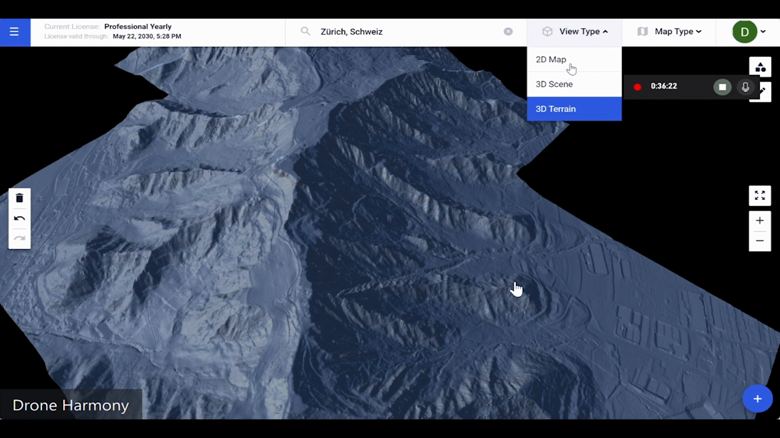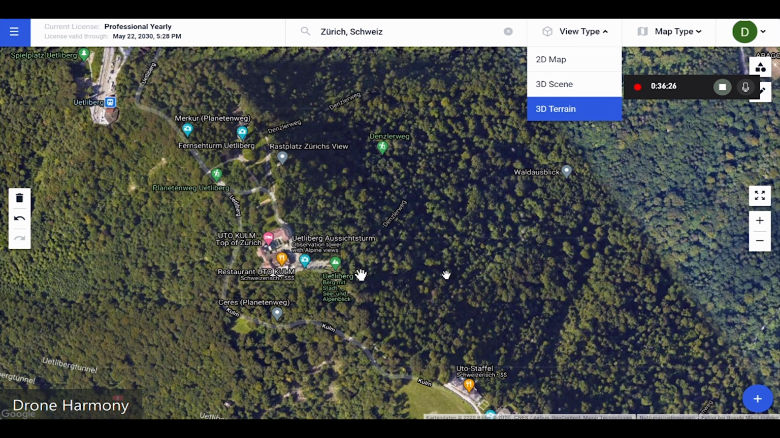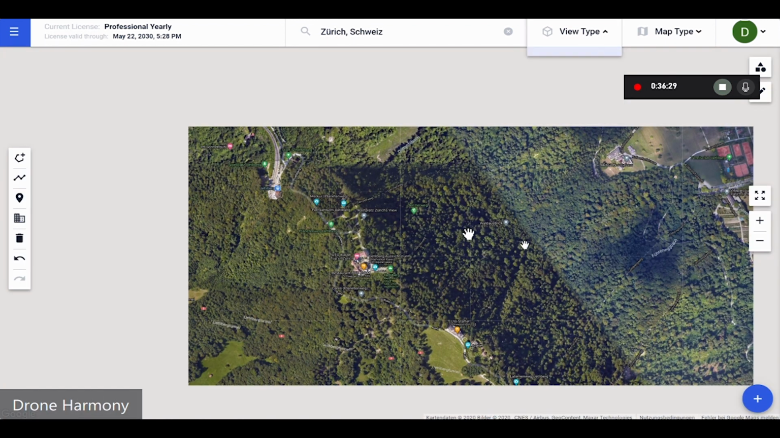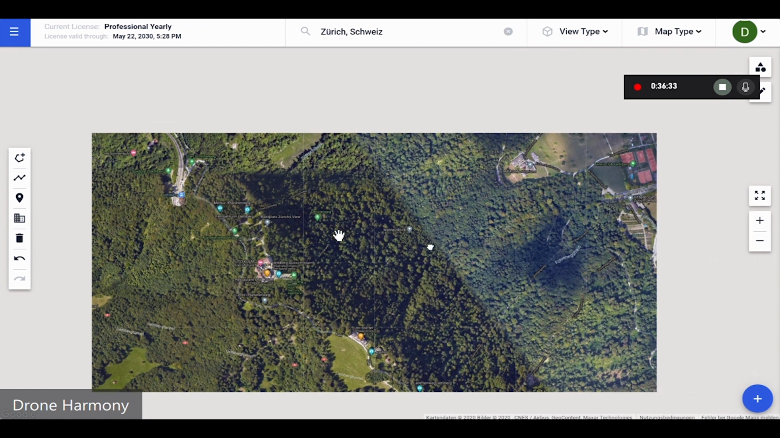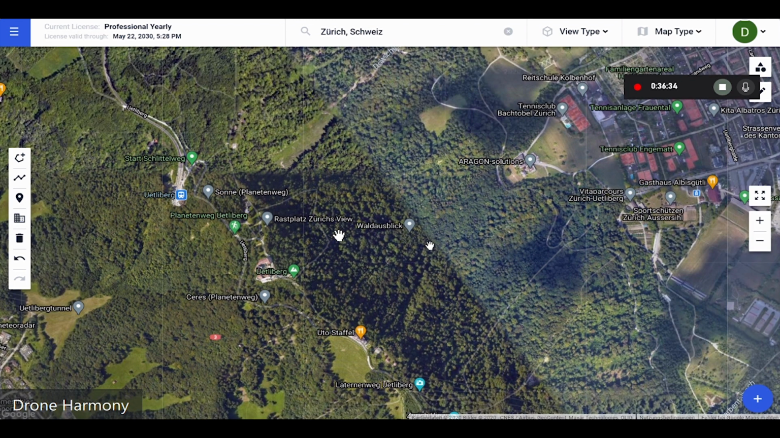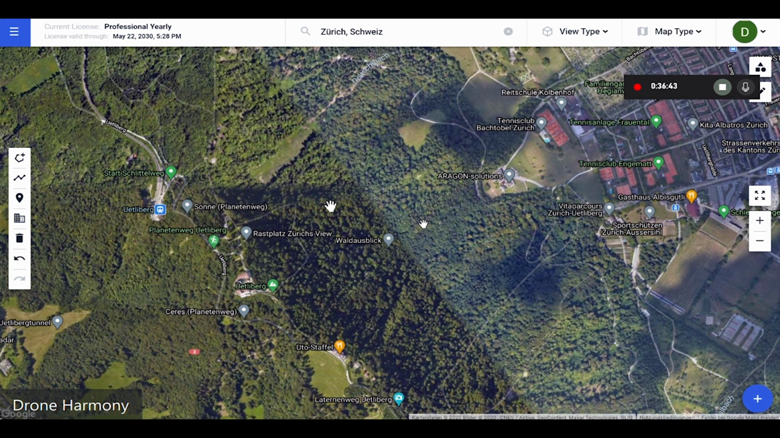Okay, so with this I would like to conclude my demonstration. I remind you that I've only shown you here the Drone Harmony web application, but the Drone Harmony mobile application has a very similar feel and touch, except that it's also a flight execution app, apart from just a flight planning app. So with this I'd like to conclude.